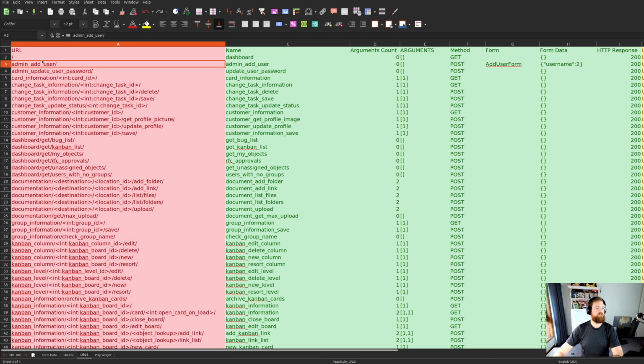For the admin ones, we'll probably be using a specific object, which will look at the object itself.